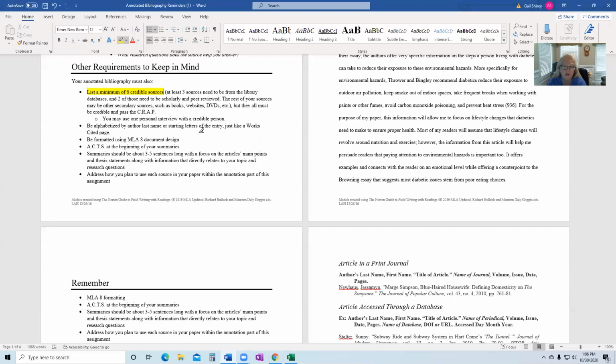Don't forget, in each of your summaries, use the ACTs. You want to lead into it, make sure you cite the author, address credibility. You may have to do a little research on the author. Make sure you use the title of the source within the summary. Remember, we are practicing all of this stuff. And then your summarization of the article should be a minimum of 3 to 5 sentences.